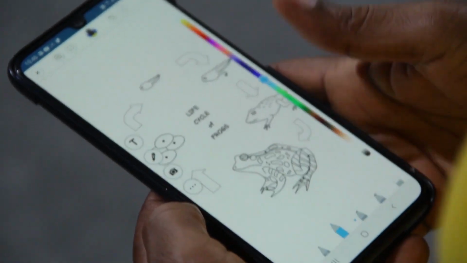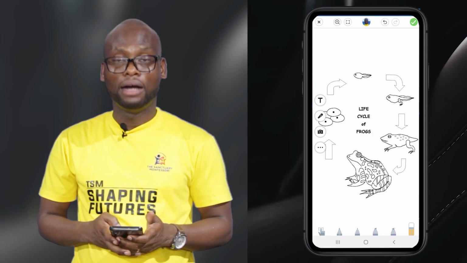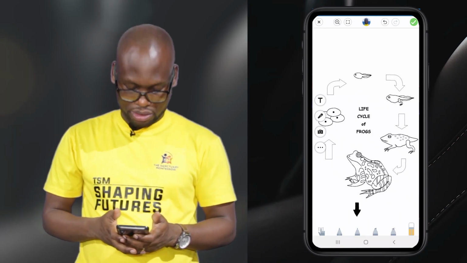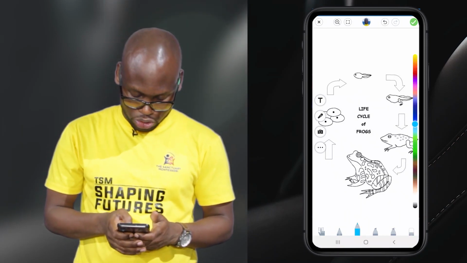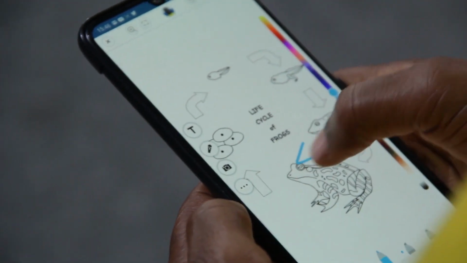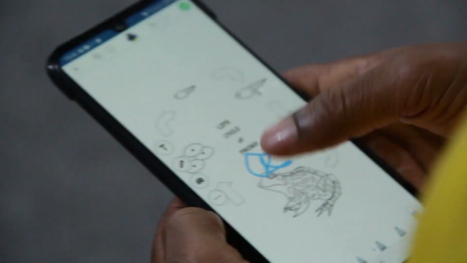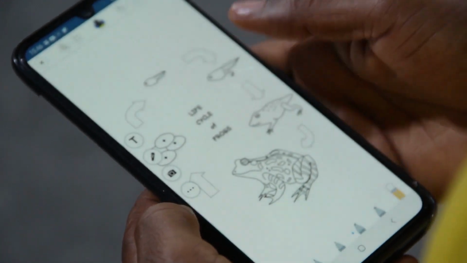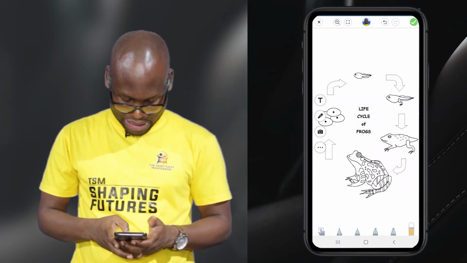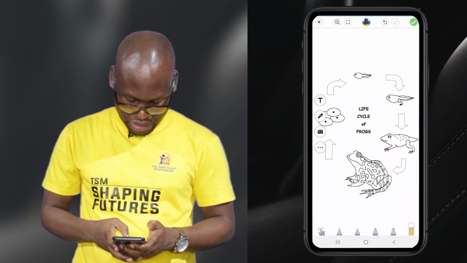Okay. Now the rest of the things that you see, this is a color pencil. So with your color pencil, you can also write and choose your specific color. Okay, this is not what I intend, so let me clean it with my eraser. Okay. Now the next one is for painting.